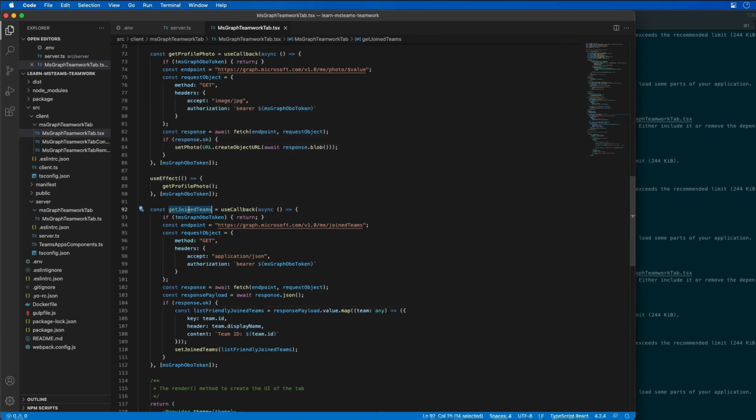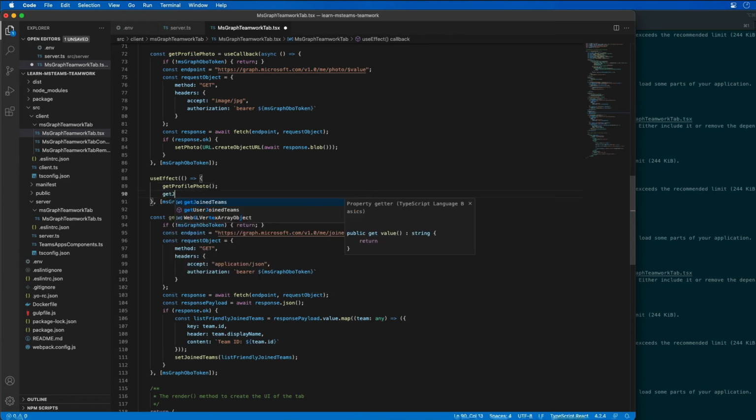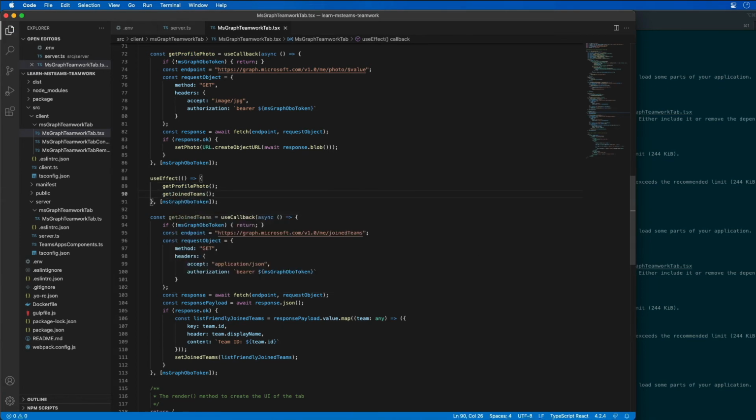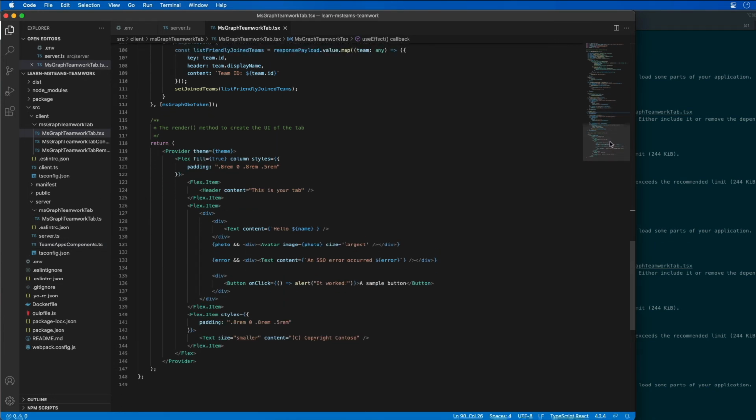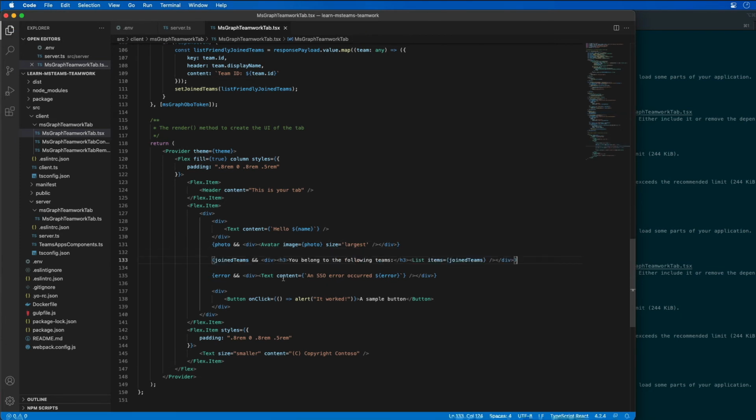Now, one thing I want to do is that we want this to run whenever we get an access token or whenever the access token changes. So what I'm going to do is come up to our effect here where we're getting the profile photo, and I'm going to do the exact same thing. Say get all the joined teams as well. So now I have both of those. Now the last step is to update the rendering for our component. So I'm going to come down a little bit farther into our return statement, and right after the photo, I'm going to add in this code that says if the joined teams property has anything in it, then I'm going to render out an H3 that tells us here are all the teams that you belong to.